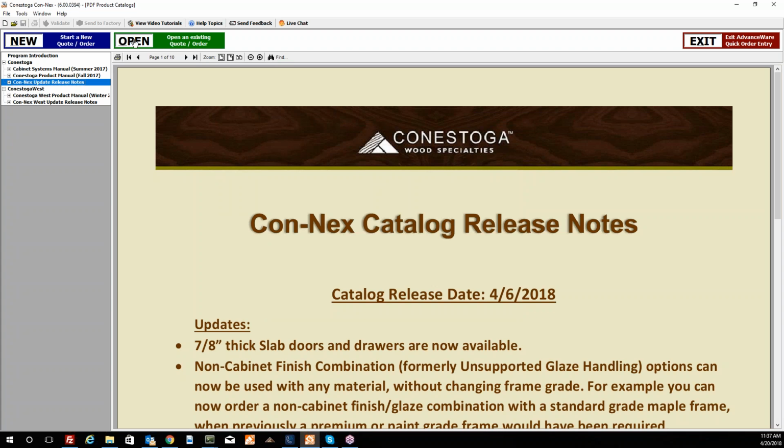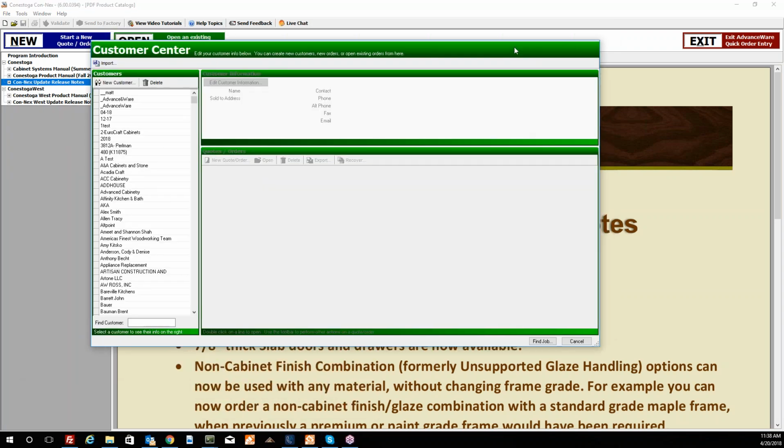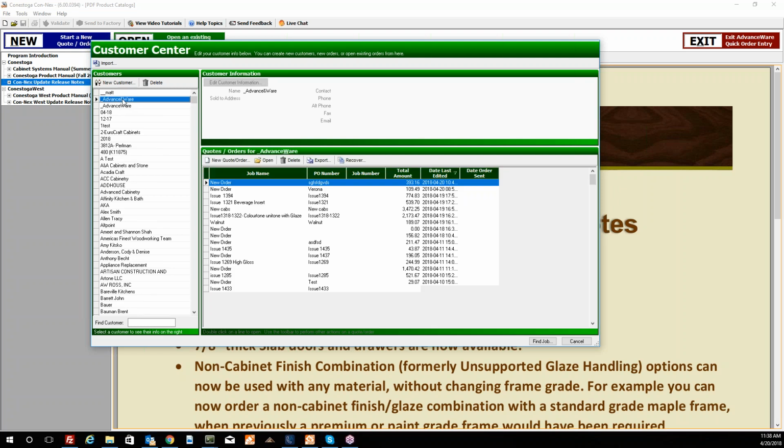All right, now let's go into the customer center. If you click on open, what you're going to see is the same screen that we had in OrderLink. The customer center shows you that huge list of all your customers, and maybe sometimes some people only have one. It might just be their company name, and they have everything in here. It's really a matter of how you prefer to set it up. I look at this as like folders.